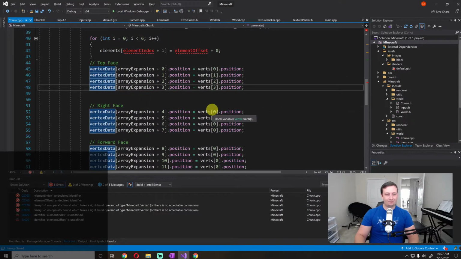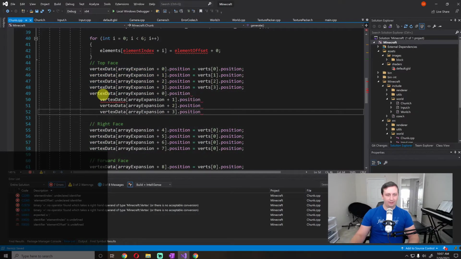Anyways, though, we've got all this. Then I'm going to copy that, and we're going to set up all of the UVs.